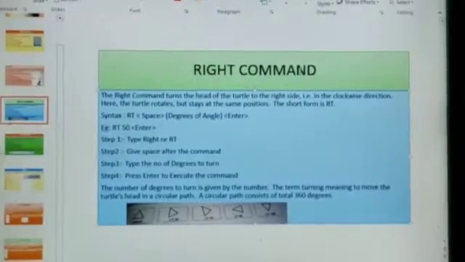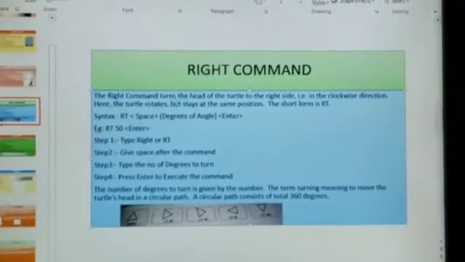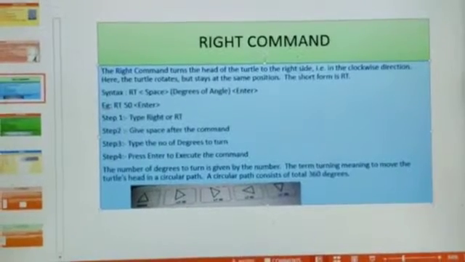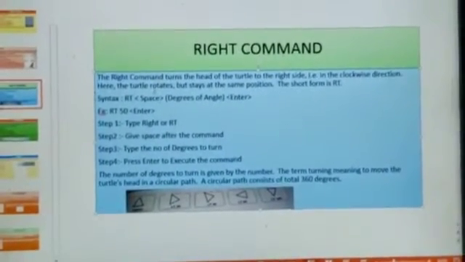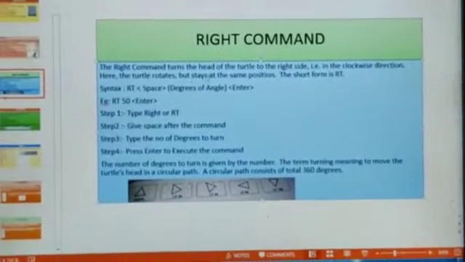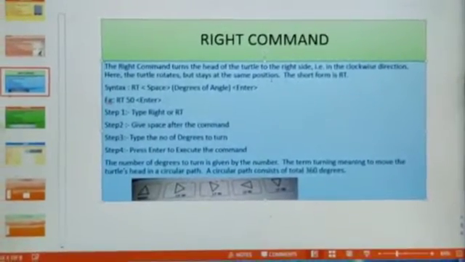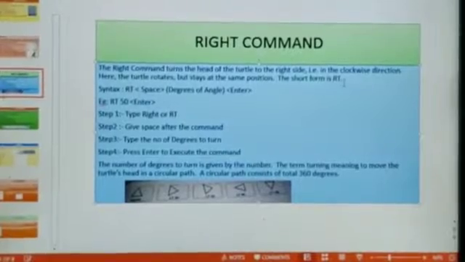Last class we have learnt about forward command and back command. Today we are going to learn about right command. The right command turns the head of the turtle to the right side, that is in the clockwise direction. Here the turtle rotates but stays at the same position. The short form is RT.